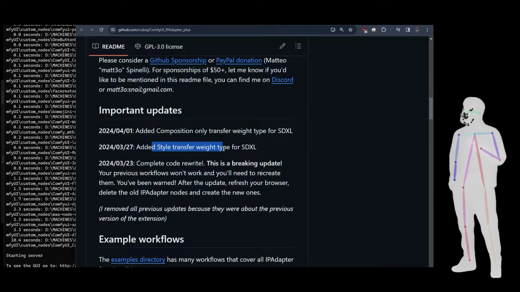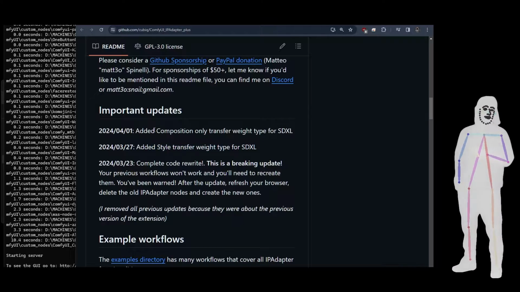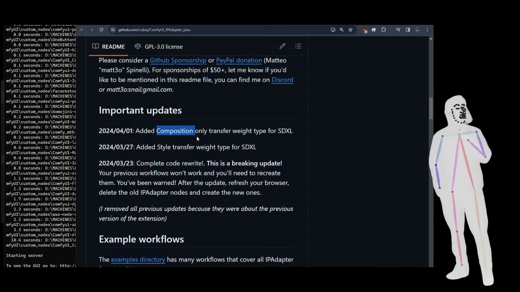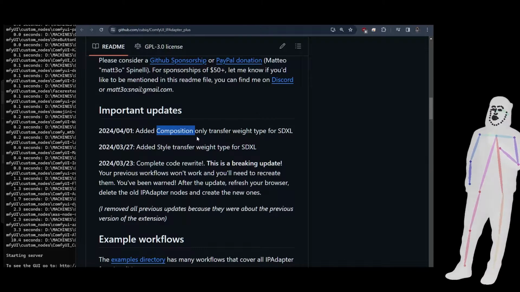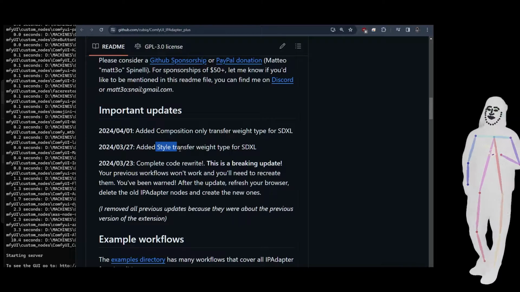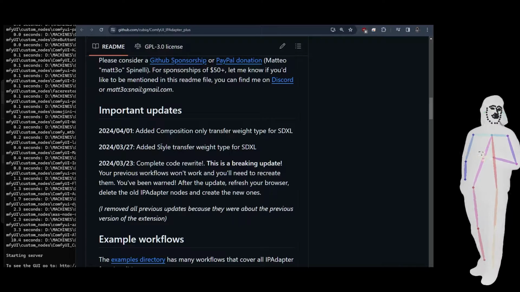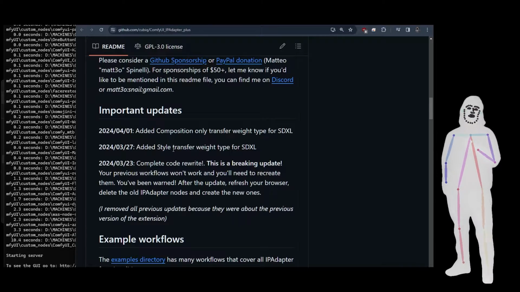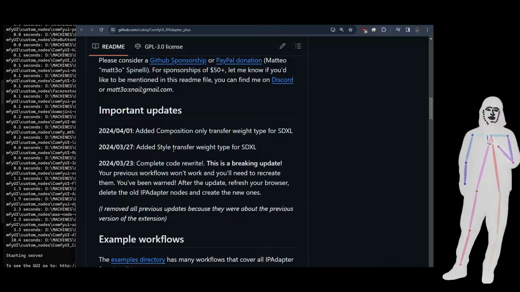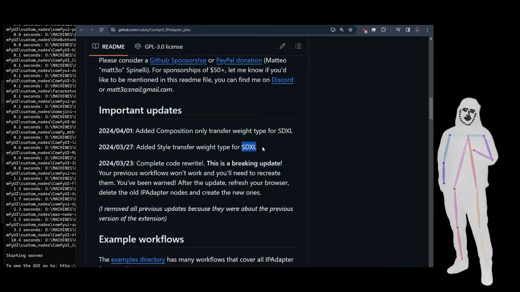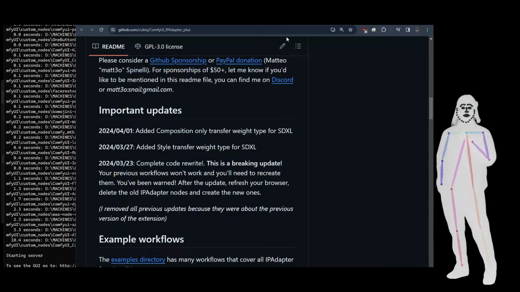So now we've got style transfer and also composition only transfer. I'm going to cover composition in a completely separate subfolder of the pack and a completely separate video, because it's a different feature. But we're going to look at style transfer today. Because I've trained hundreds of style models, this really interests me, because it essentially represents trainingless training for SDXL. So anyway, let's just jump in.